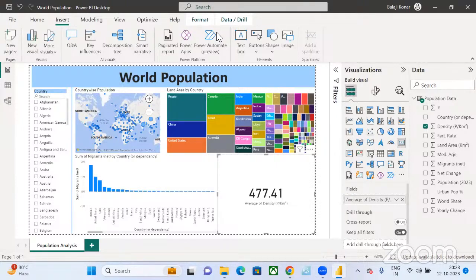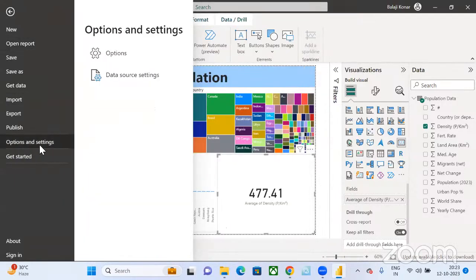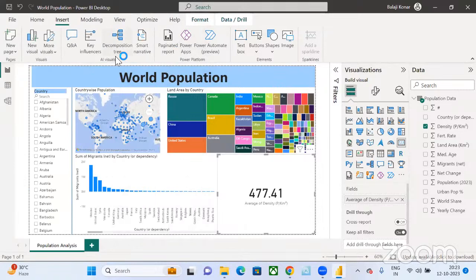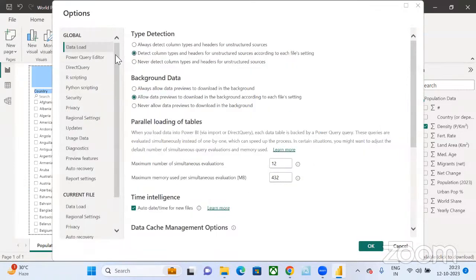Anisha, if your maps are not getting populated, then you need to do the settings, options and settings. I have already explained this yesterday. I would request everyone, if you are missing a particular session, whenever you come next time, you just go through the recording because you will lose the connection.